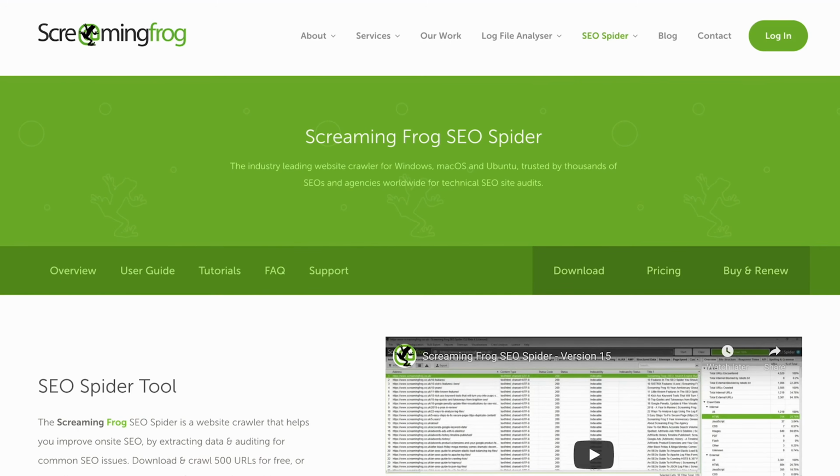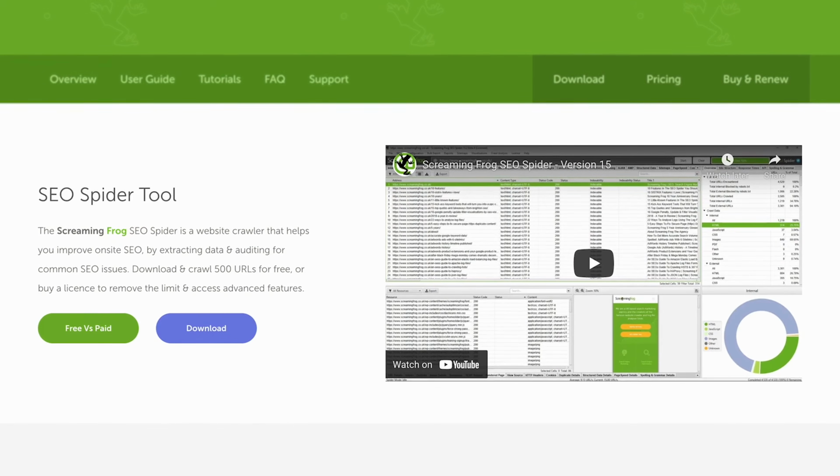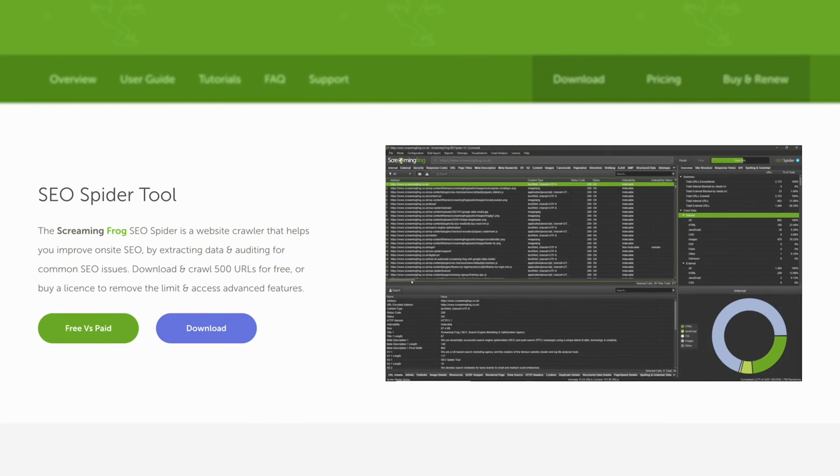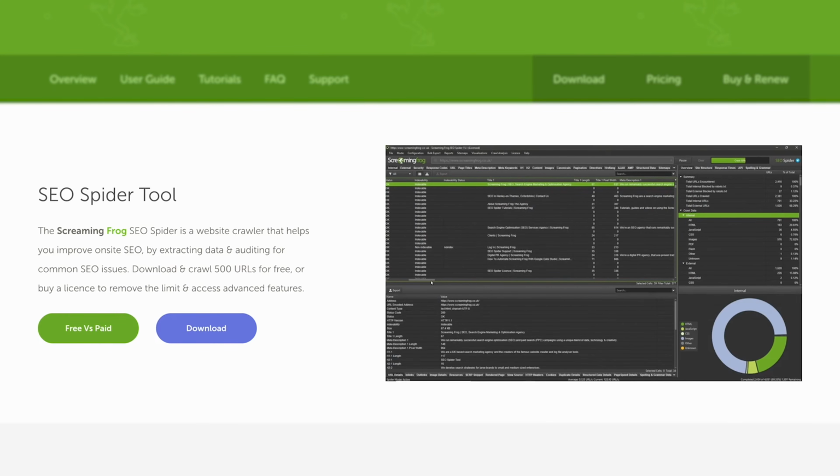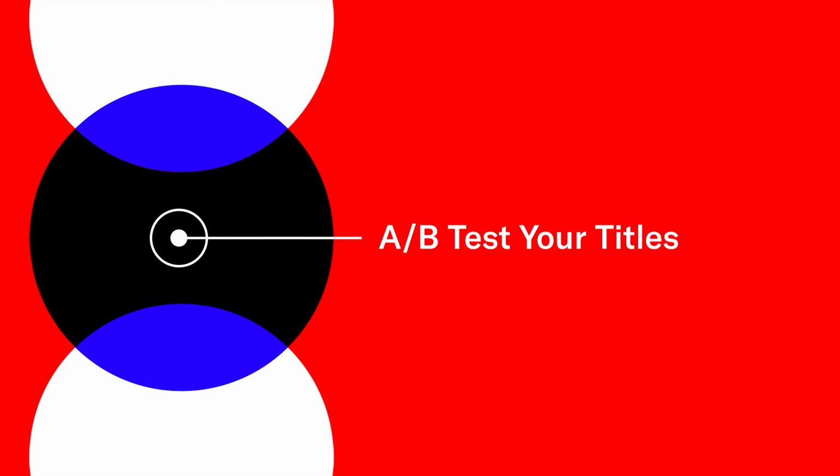Screaming Frog makes it easy to pull all of your title tags into a spreadsheet very easily, so I suggest that. And then the other part is actually A/B testing this information. So these are all good best practice suggestions, but if you really want to take this seriously, you should A/B test what we're saying to you.